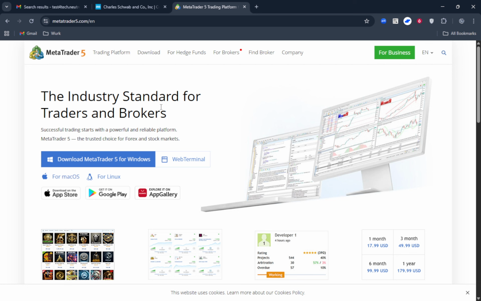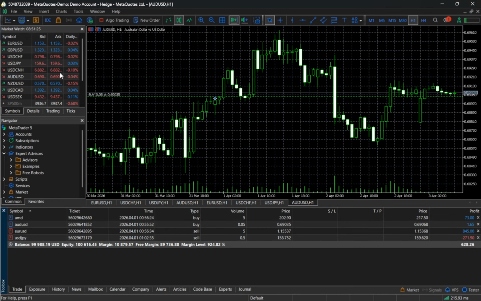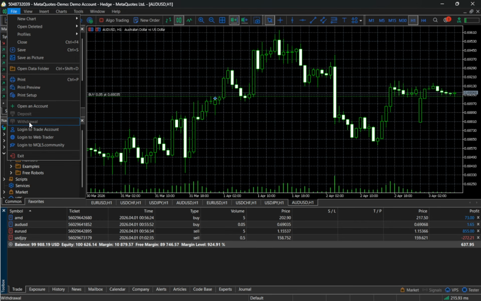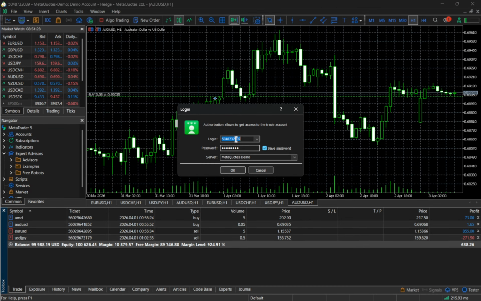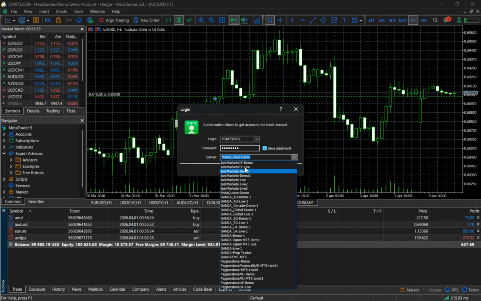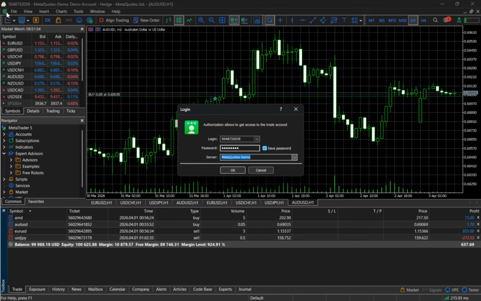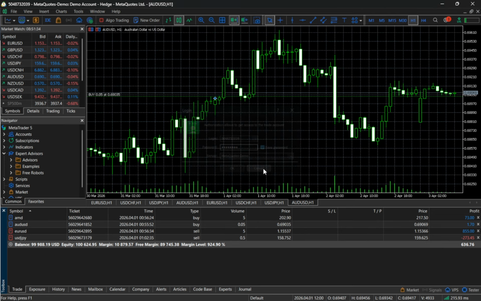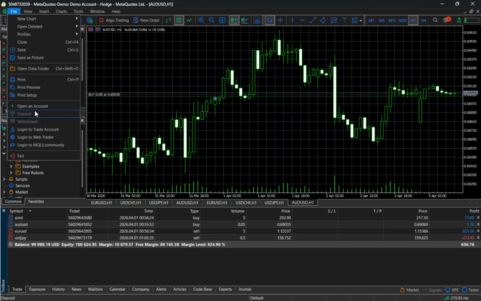When MT5 opens, you can log into your existing broker account or create a demo. To log in, go to the File menu and choose Login to Trade Account. Then enter the credentials provided by your broker and select the correct server name. If you're just getting started, a demo account is a great way to practice. Go to File, open an account, pick a server, fill in the basic details, and you'll be connected to simulated funds right away.